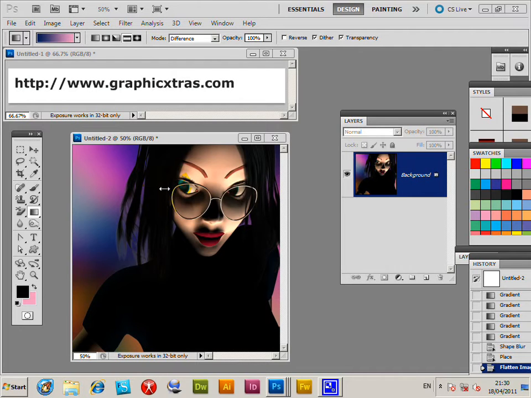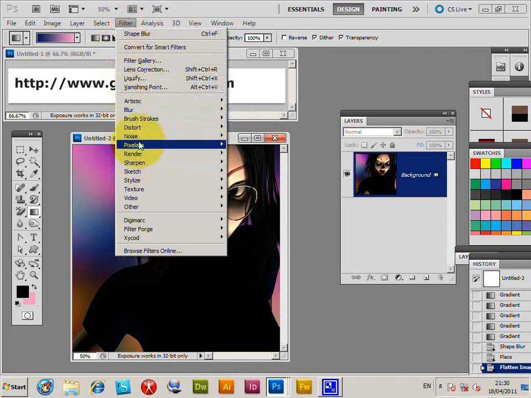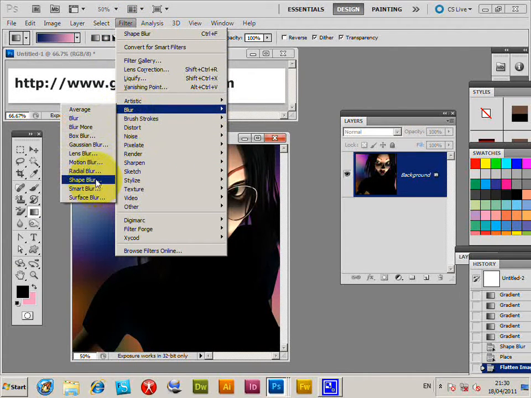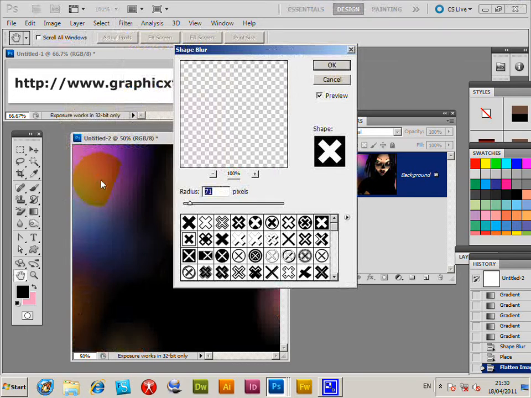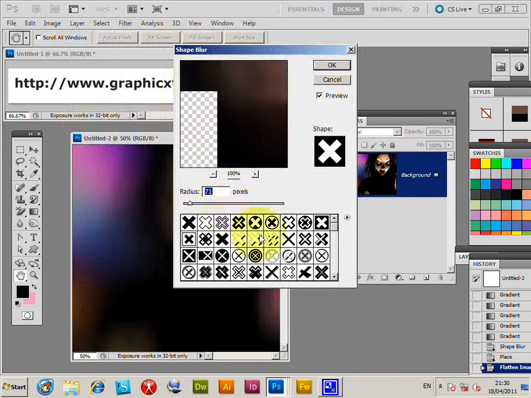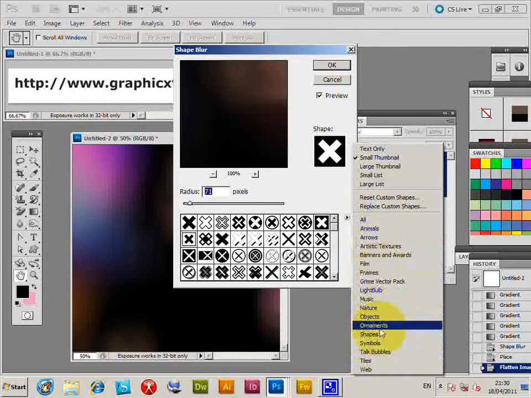In Photoshop, you can use custom shapes via the custom shape tool, but you can also use them in the filter menu. Go to the filter menu and select Blur and then Shape Blur. Come up with the dialog. Now the ones here are from graphicextras.com, they're X designs, but you can use any of the ones that come here, of course, or you can create your own.